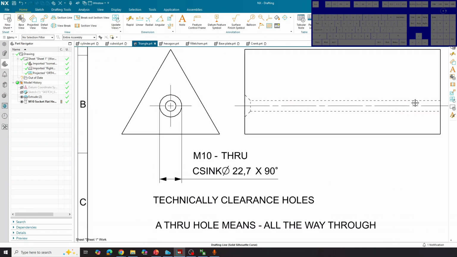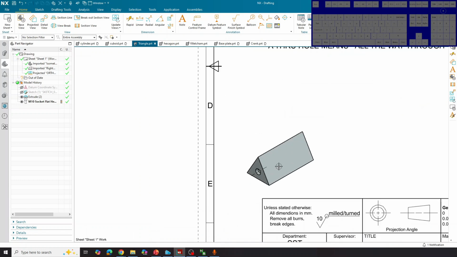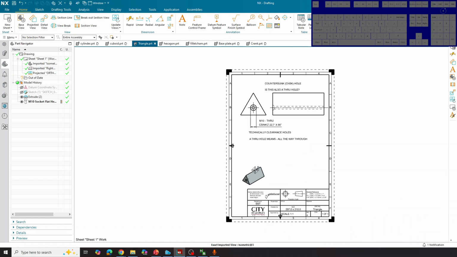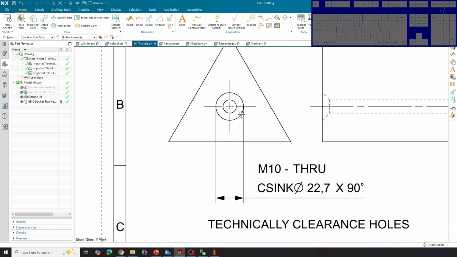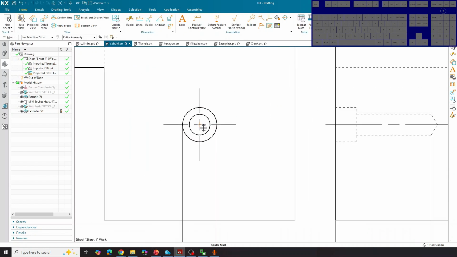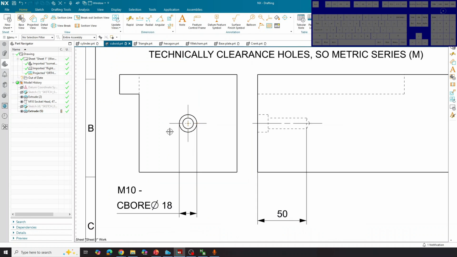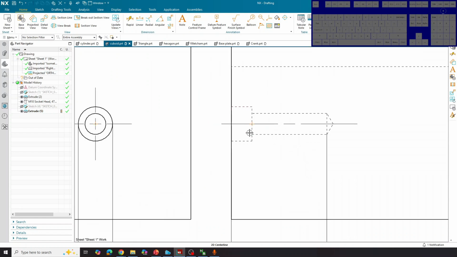See a through hole. And you can't see this hole because it's a hidden line. Okay? From this face you can't see the hole. And what you'll notice is that the countersunk hole is very similar to the counter bore hole. So always cross-reference with another view to see what kind of hole it is.